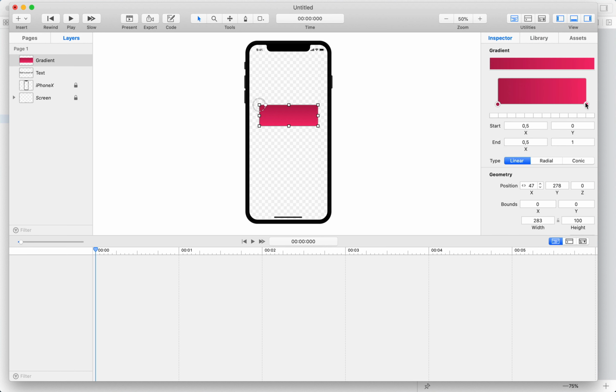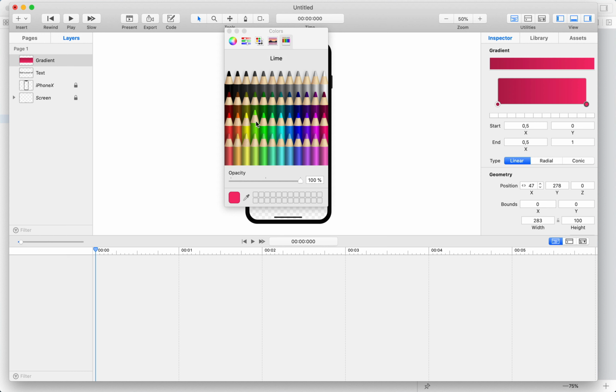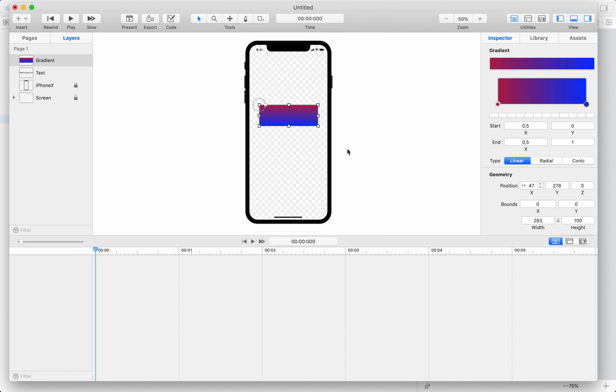Let's change this point to something like blue, and you can see we have a vertical gradient running from the top to the bottom. We can go to the start and change this x value to 1 and change the y value to 0.5 in order to create a horizontal gradient running from the top right to the bottom.